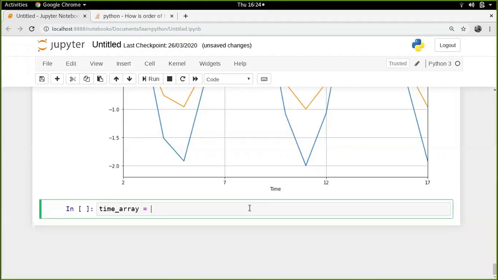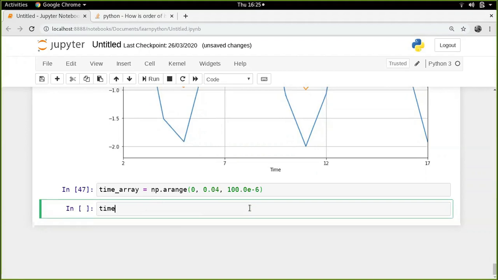And let's say something like np.arange. Let's plot 2 cycles, right? So 0 to 0.04, because one cycle at 50 hertz is 20 milliseconds. So 40 milliseconds for two cycles. And let us plot it with a resolution of, let's say, 100 microseconds, right? So this is our time array.